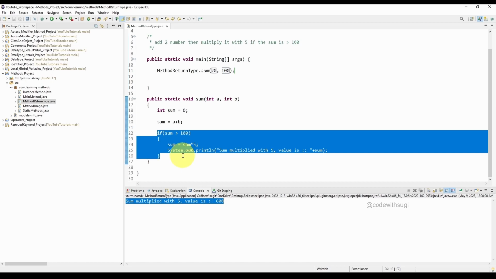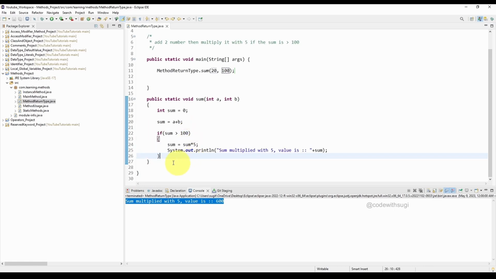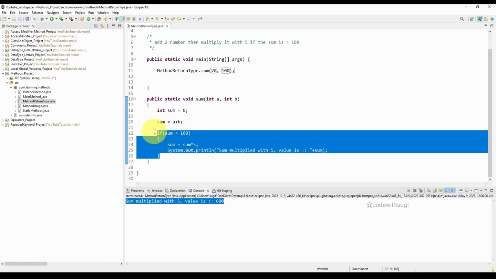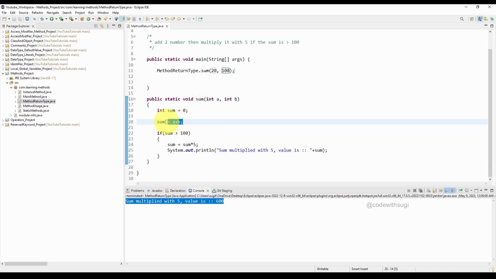This is an operation which is not related to sum, but we are having that inside of the sum method. So to handle these kinds of things, we need to go for the return type methods. If you have a return type method, then you can return the sum from that method, and then you can perform whatever operation you want.